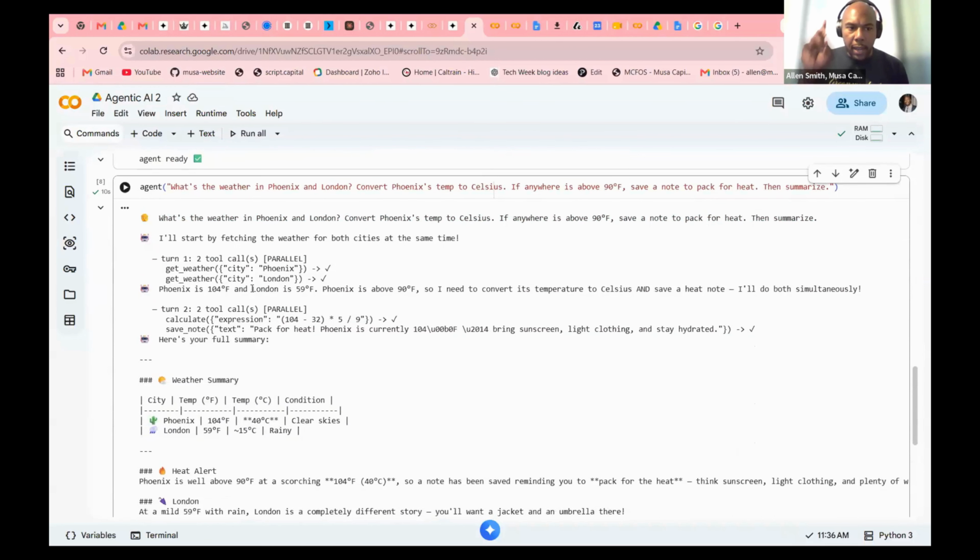I wanted to call out that at first it does two things in parallel: it does get weather city Phoenix and get weather city London. But then it has a conditional statement: expression 140 minus 32 times 5 divided by 9. Is that greater than 90 degrees? And the answer is yes. Okay, check mark, save note: pack for the heat, currently 104. Light clothing, stay hydrated.